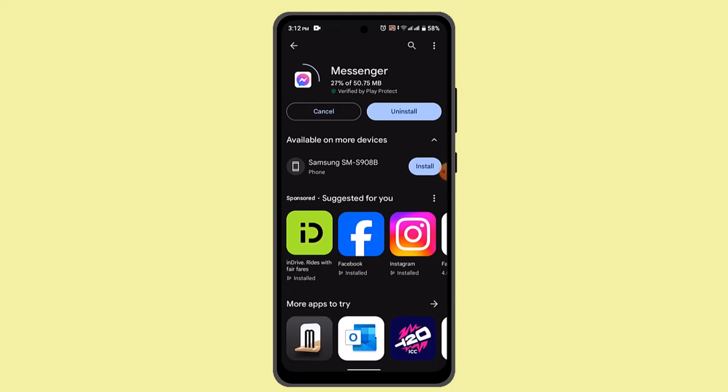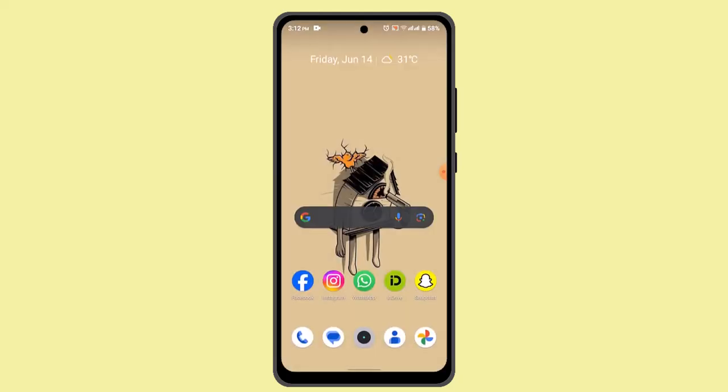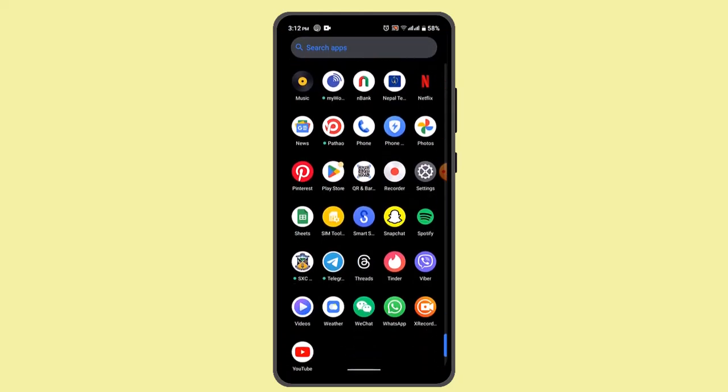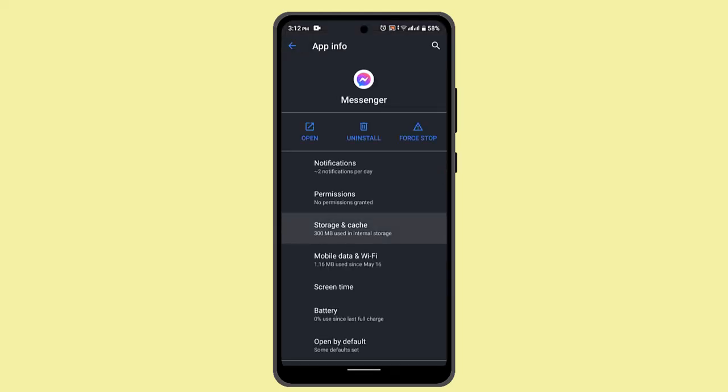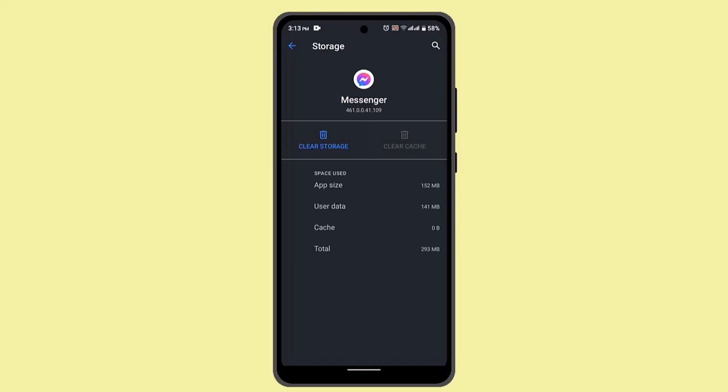However, if after updating as well you're unable to find it, then you can try clearing your cache as well as data. For that, long press on your messenger application and then go to the app info page, and while you're on this page you just have to go ahead and click on storage and cache and then click on clear cache as well as data, and that should be able to fix the issue all at once.